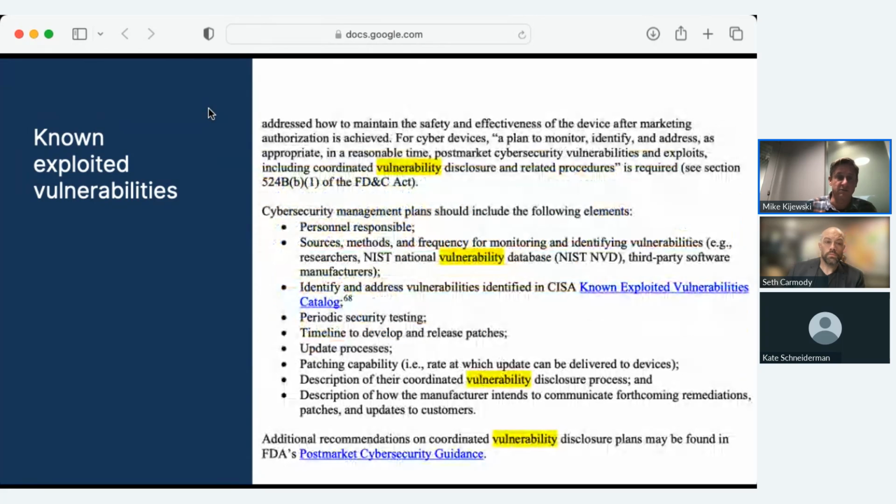The post-market guidance has lots of information about once the device is out in the field, here's the kind of monitoring that should be in place. You should have a system that alerts you if there are new vulnerabilities that are found in devices that your users have out in the field. So generating an SBOM really is the input to this process. It's not the end result of the process.